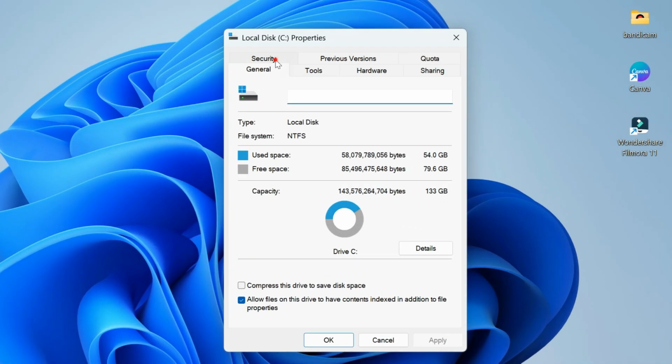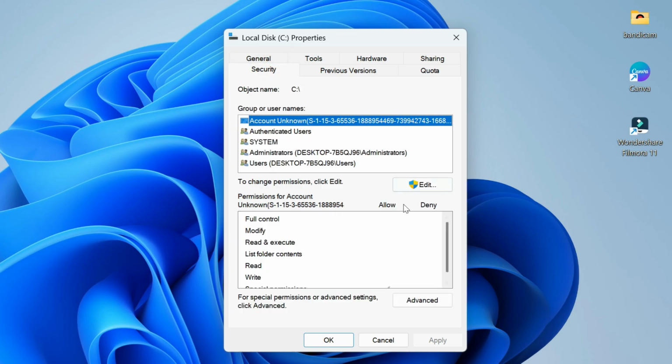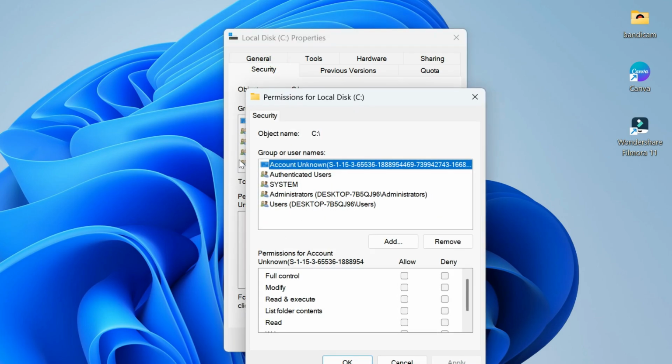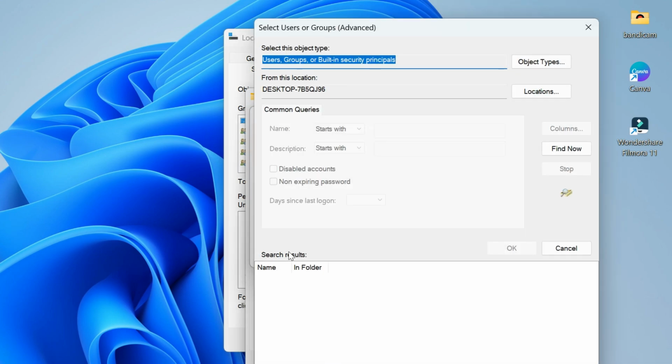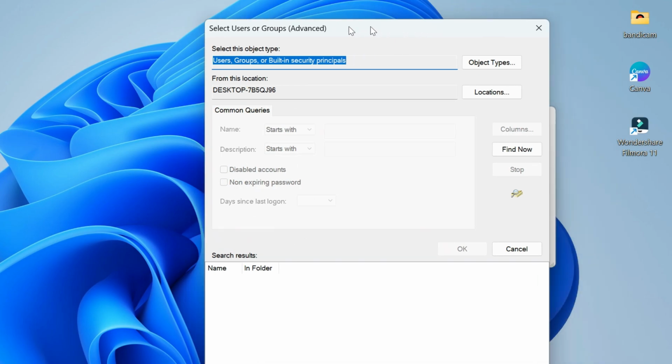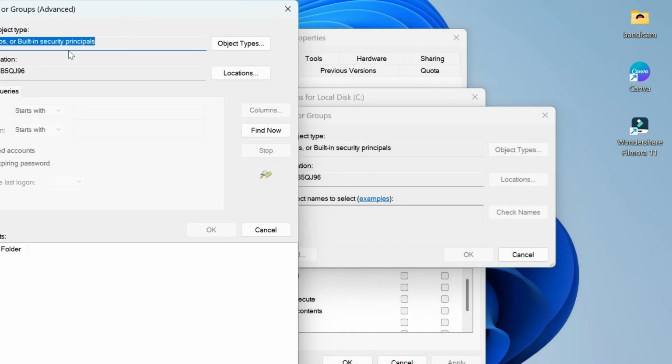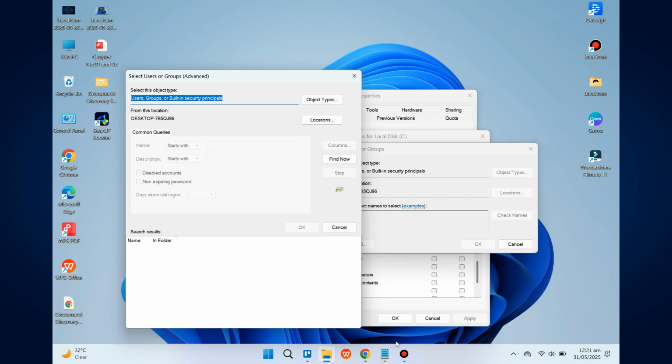Go to the Security tab and click on Edit, then click Add. In the new window, click Advanced, then Find Now. Scroll through the list and select Everyone, click OK, and then again click OK.